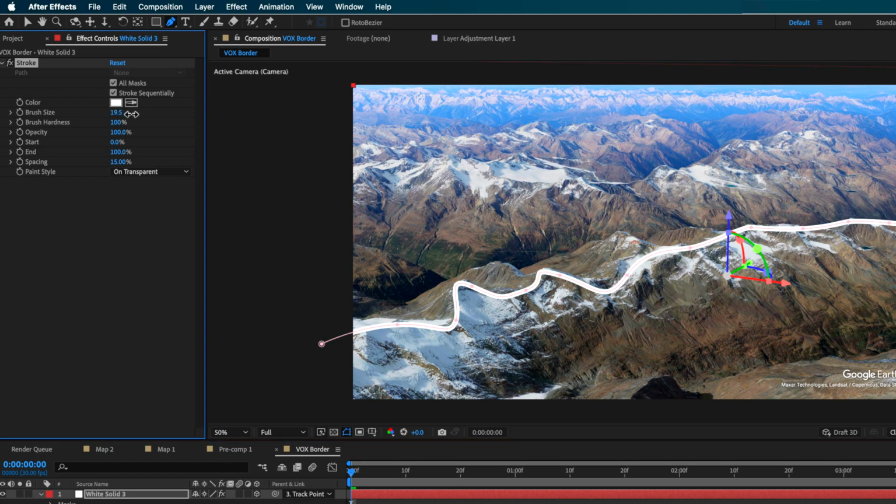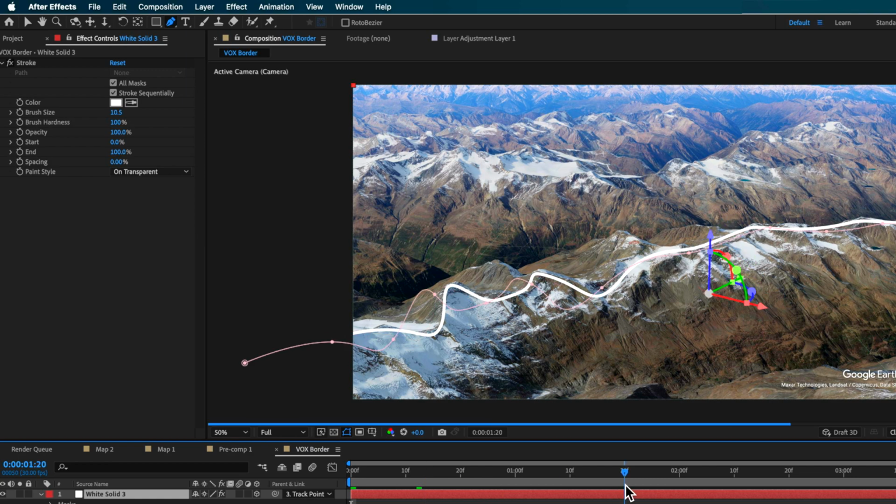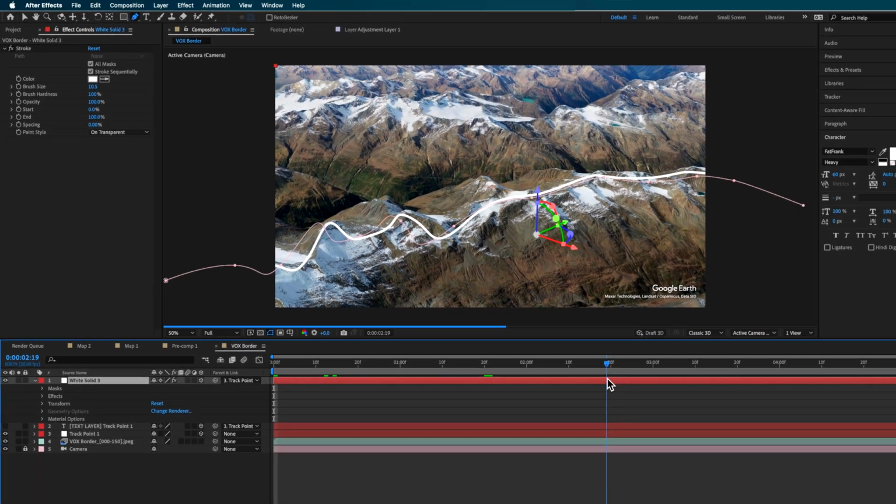Now you can also add little dots if you want rather than a solid line, but that's entirely up to you. Now the best part is this is already tracked into our scene here. So it's done all of the heavy lifting as far as animating the position of that line.